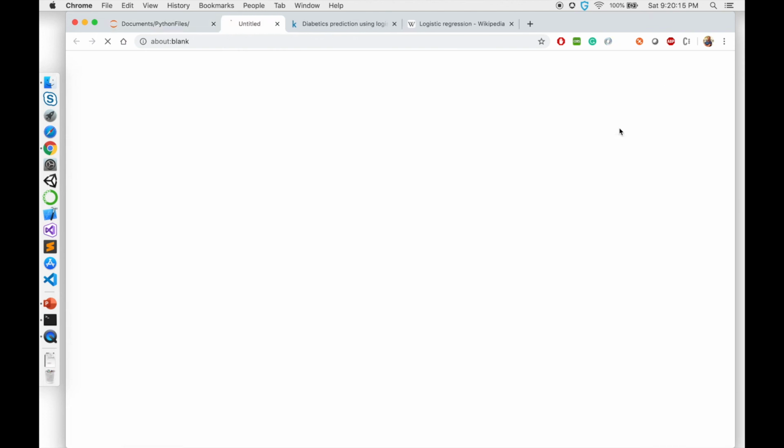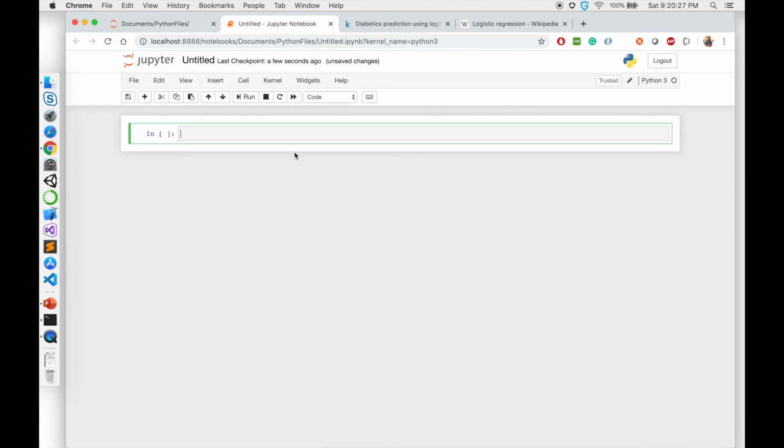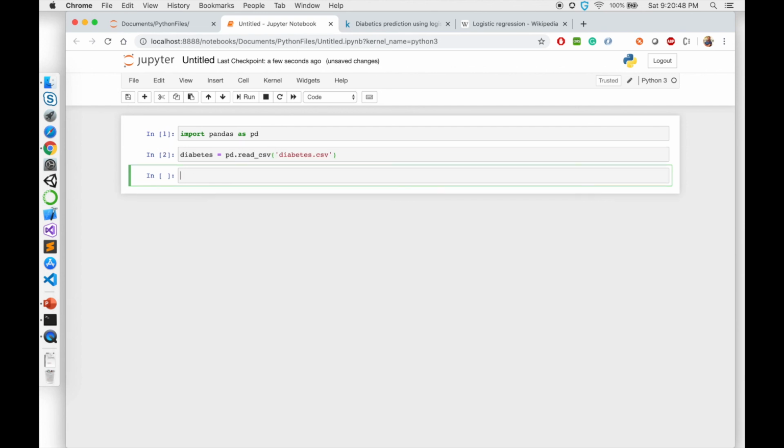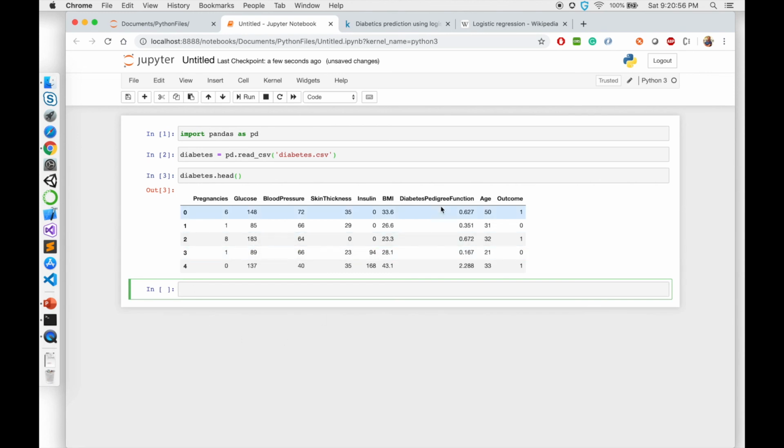I'm going to go new Python 3 project. So I have a new project here. I'm going to go ahead and say import pandas as pd. Next, let's say diabetes variable equal to pd.read_csv. Inside this, I'm going to add that CSV file. Once I have that, let's look at the head part of it. Let's say head. And I see all the data here, the top 5 rows that I have.